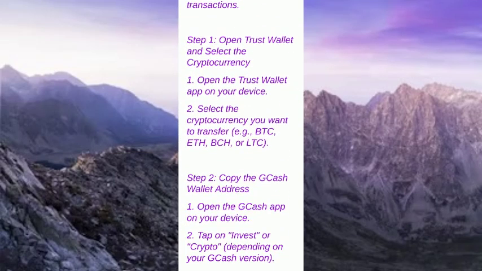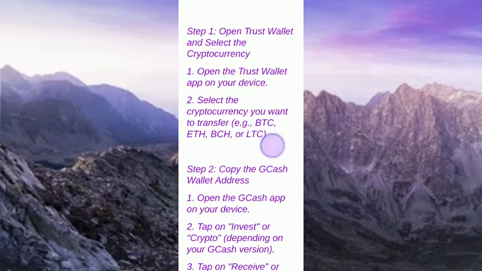Step 1 is to open the Trust Wallet app on your device. Select the cryptocurrency you want to transfer. It could be, like we said, BTC, ETH, BCH, or LTC.